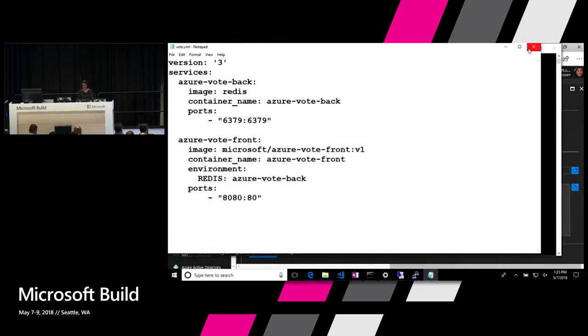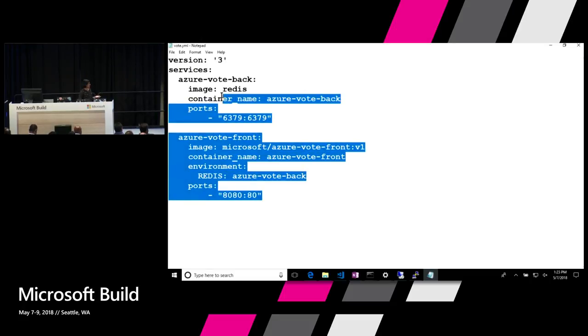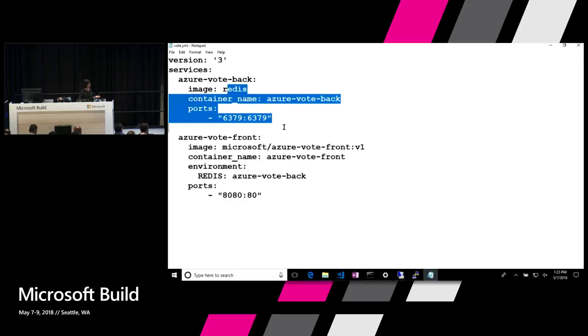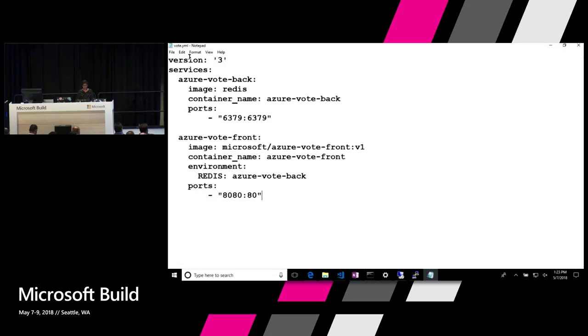So this is a sample multi-container app. This example is used in the Kubernetes demos as well, but it's pretty much a Redis cache backend. It's fronted by a web server. It's a voting app. So in here, you can see that there are 2 services, Azure Vote Back and Azure Vote Front. The Docker image name to be used for that service is Redis. And for the second container, we are saying, hey, use this particular Microsoft/Azure Vote Front Docker image to run this app. And there is an environment variable set and the ports which it should be listening to or exposed.